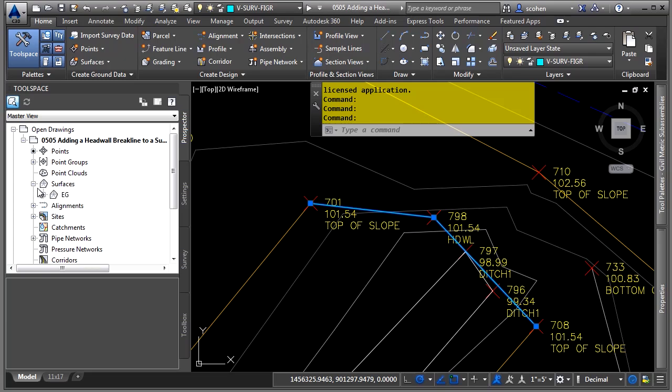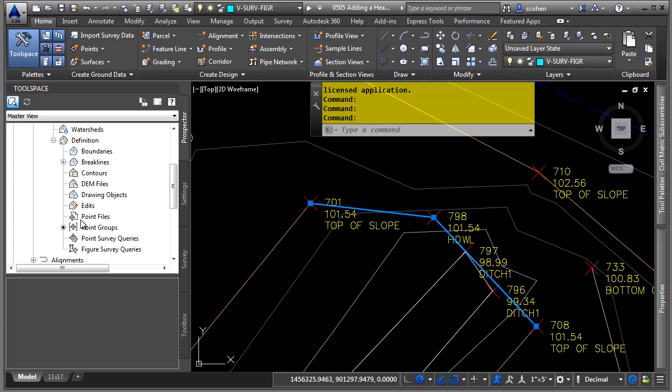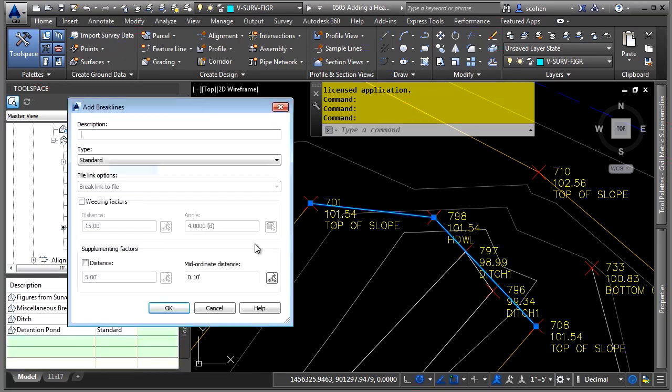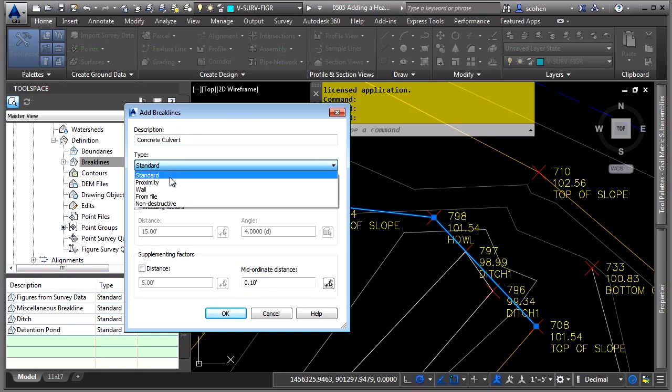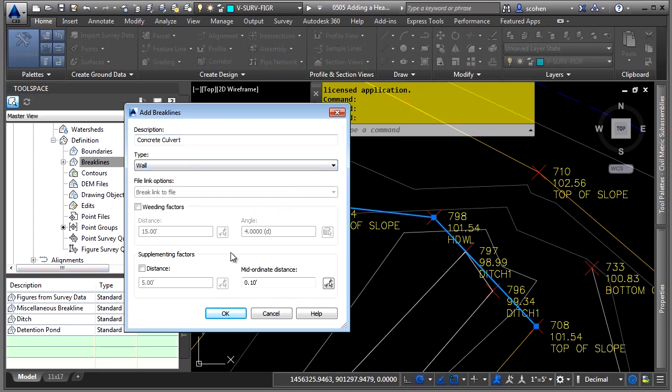Let's go ahead and expand surfaces, e.g. definition, right-click on breakline and choose add. So this is a concrete culvert, so we'll give it that description. You don't have to, but it will help you when you have to go back to the surface and you want to review what data you added to it. Pick on the type dropdown, and we'll go ahead and pick on wall. We'll go ahead and click OK.